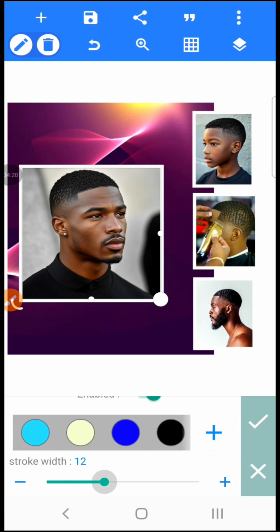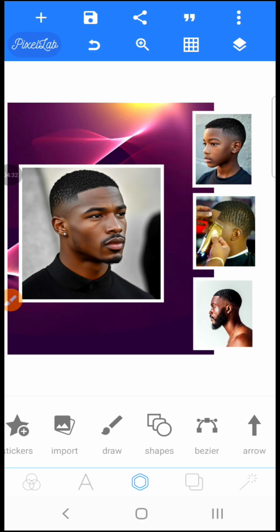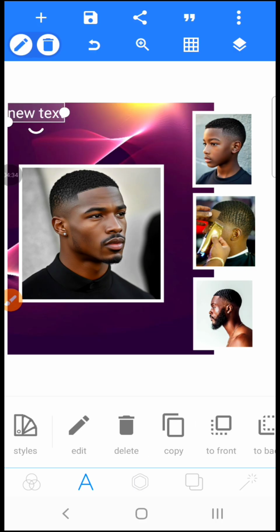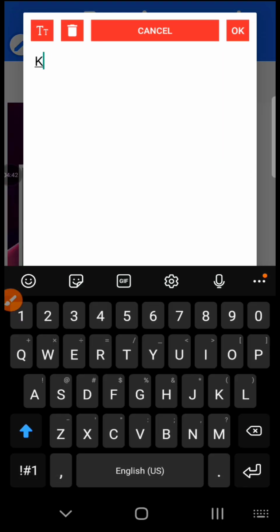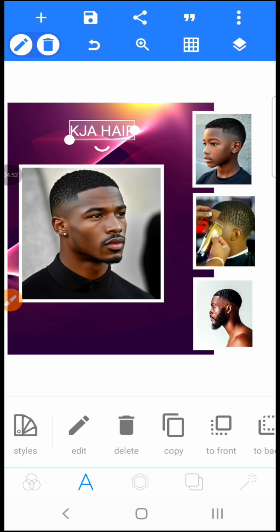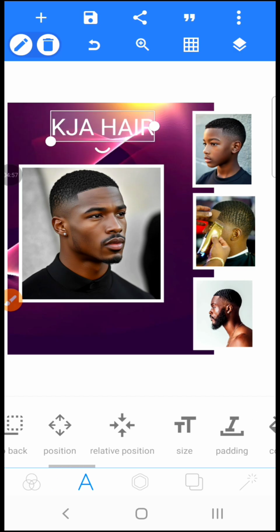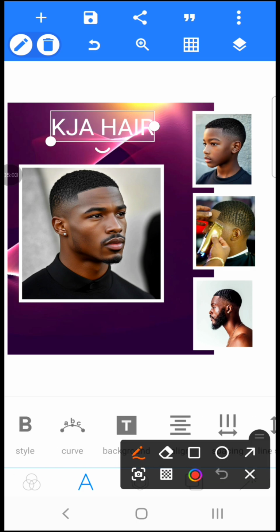Permit me to forward this side. Okay, now we have come back to normal. The next thing we need to do is put in a text, so hit the text tool. As the text tool comes, a new text will come by default. Delete it and write your name, your hairstyle name, the name of your company, or whatever the client is. You don't necessarily have to copy mine. Okay, so that is it.